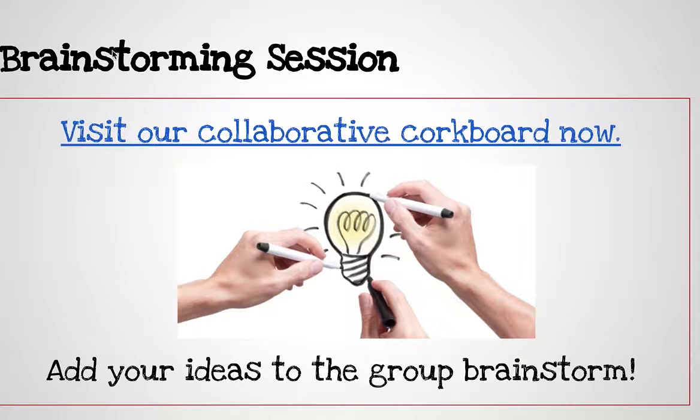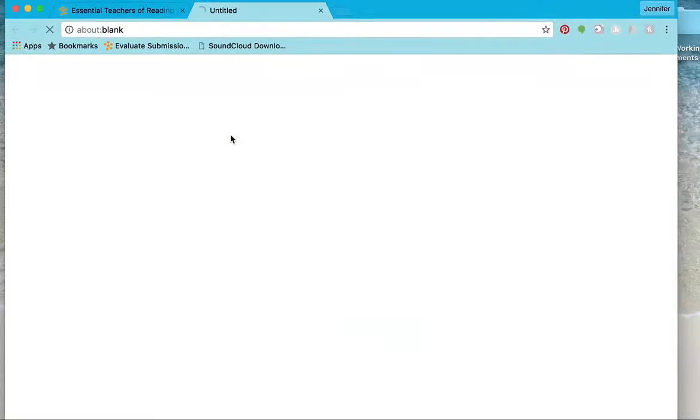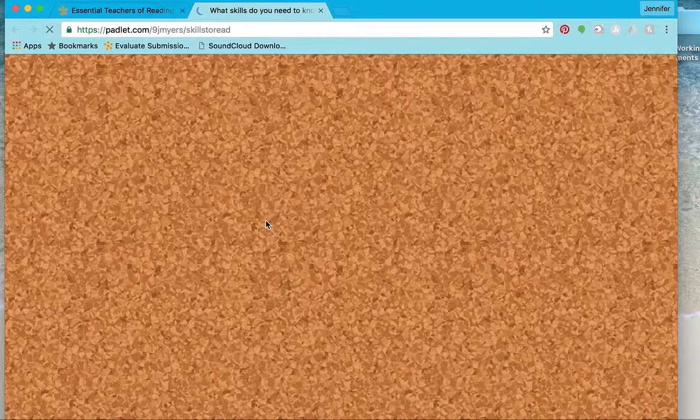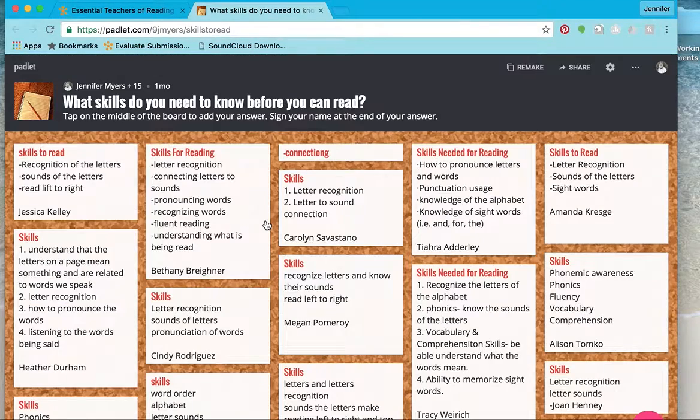After that, we're going to do a brainstorming session, and you're going to add your ideas to our group brainstorm. So you can see that we have a highlighted link here. I'm going to click on that, and it's going to take you into a Padlet board. Now, there's already some things here. It will be blank when you get here. I have several courses of 270 going on at once. But Padlet is an interactive brainstorming or sharing site if you haven't been on it in the past. And it's really neat because, I'm going to get rid of a couple here.